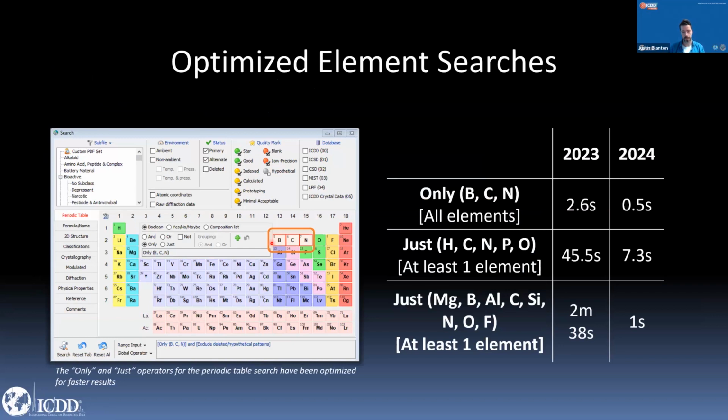Since we're working with 1 million entries, we found that some of the elemental searches were just a bit too slow for our liking. So we looked into some of the algorithms, and there are essentially 2 algorithms where we were able to optimize the searches.